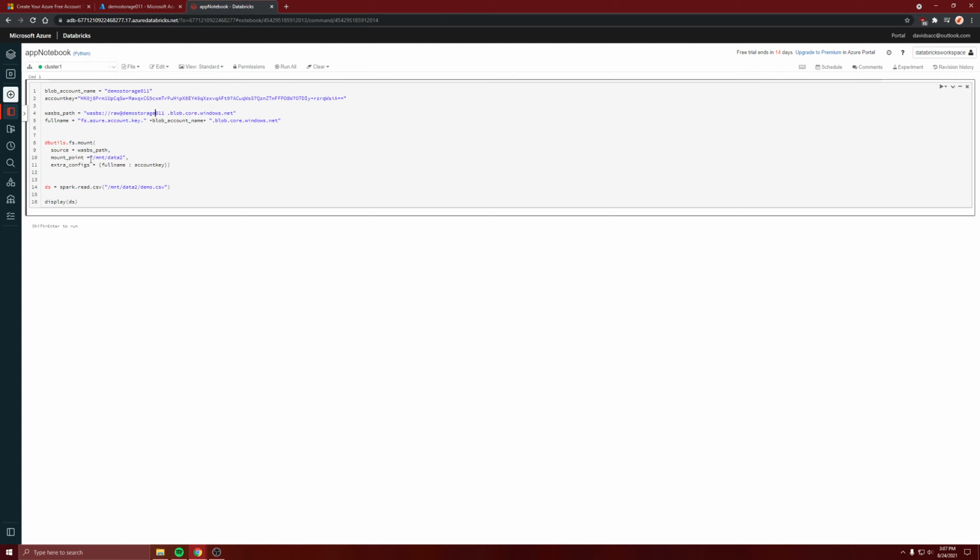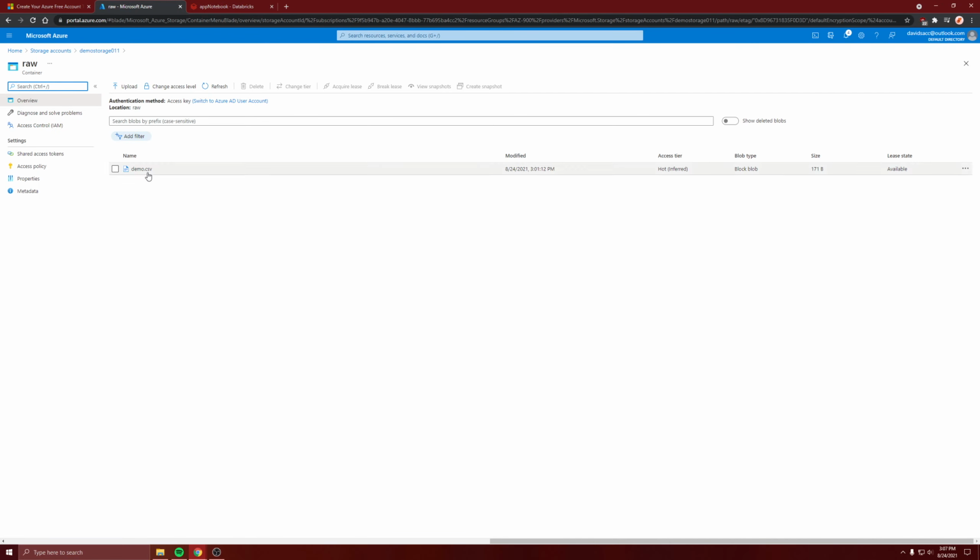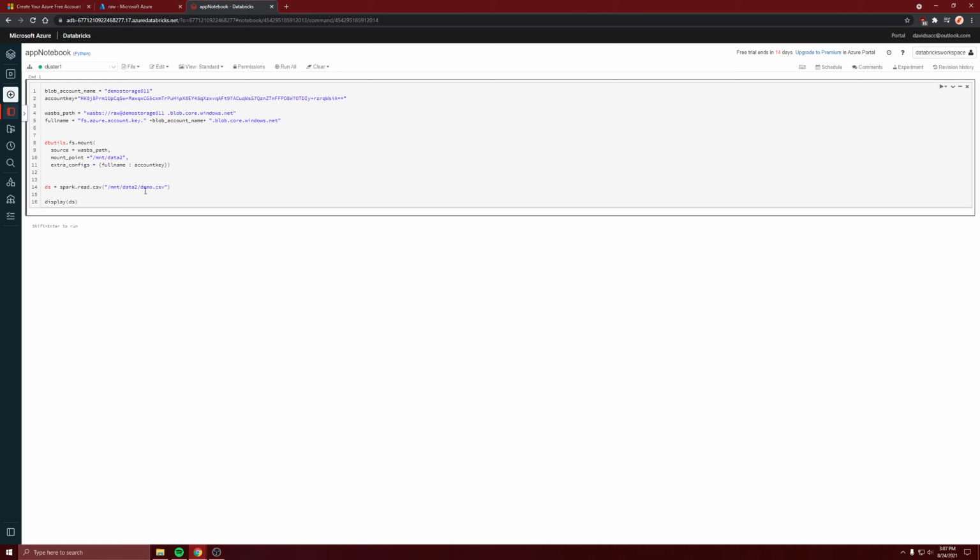And this is just mounting the storage account. So keep all that. And then here is the file name that's inside of the container, demo.csv. So all this is doing is just connecting to the storage account through a mount point so that we can read this demo.csv file in the storage account.